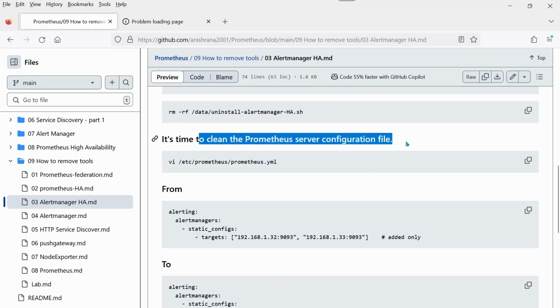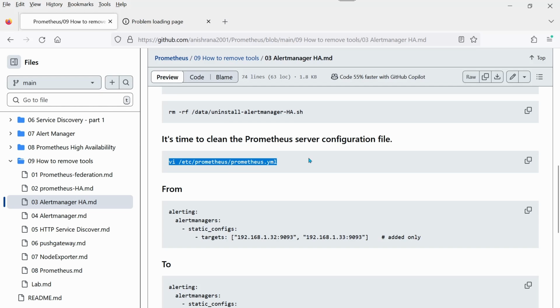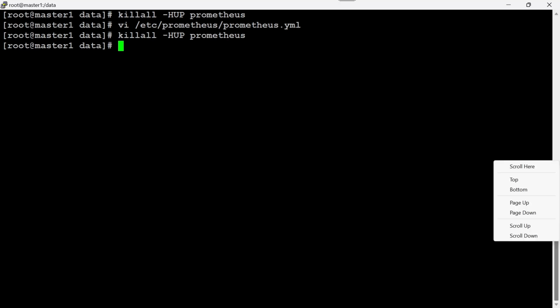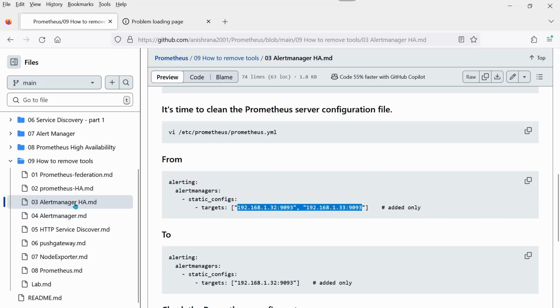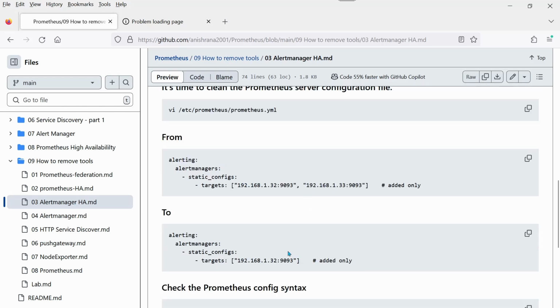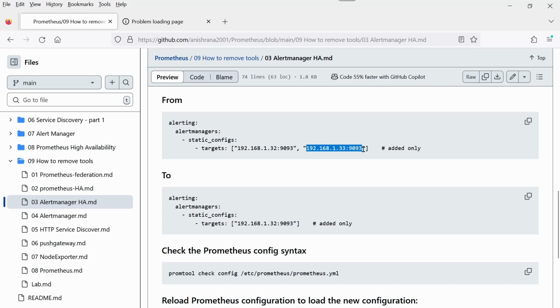And from the Prometheus server, we also need to remove the configuration file, right? For alert manager, we need to log in to our primary Prometheus server. It means that I need to log in to my master node here and paste it over here. If I want to remove only the alert HA, then I need to remove this IP address. And as per the lab, I just need to remove this IP address. Okay.